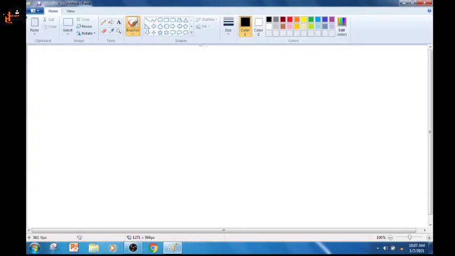Okay, so in this way we have different groups, and all the groups have a collection of commands. And what is this? This is the drawing area. This is the area where you will paint or where you will draw. Okay, so have you understood all the parts of the paint window?